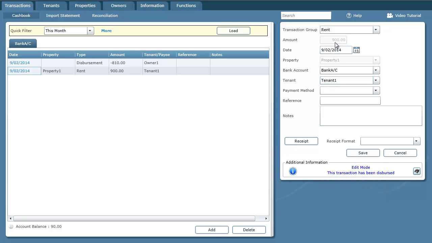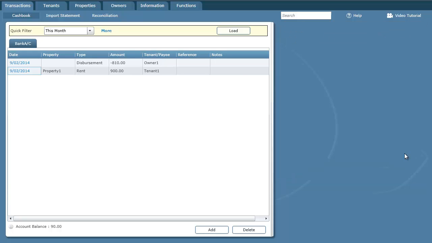Also, because it's been disbursed, you'll notice up here that the amount is now greyed out. I can't change that amount. Once it's been disbursed, it's effectively locked in. Can't change it. So what if I've made a mistake? What if that amount wasn't 900? It should have been 1,000 instead.